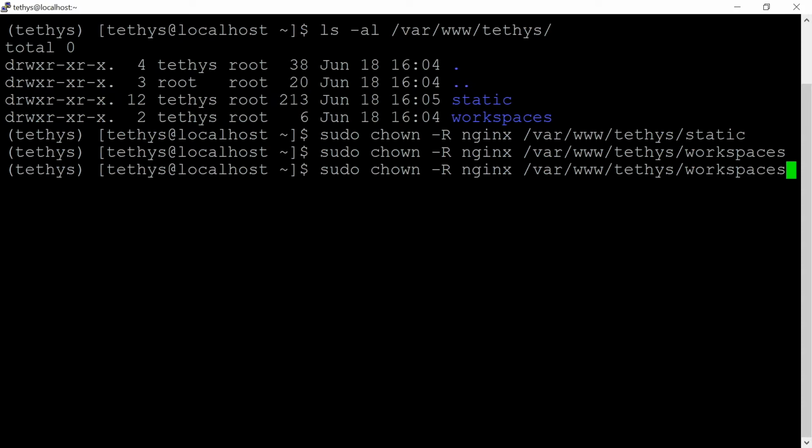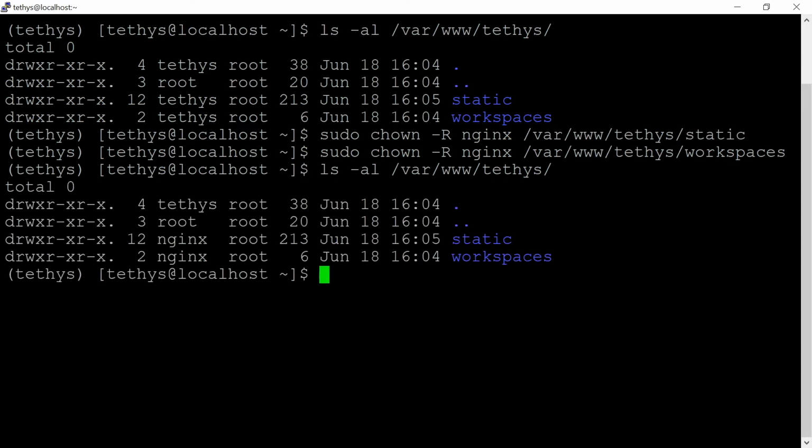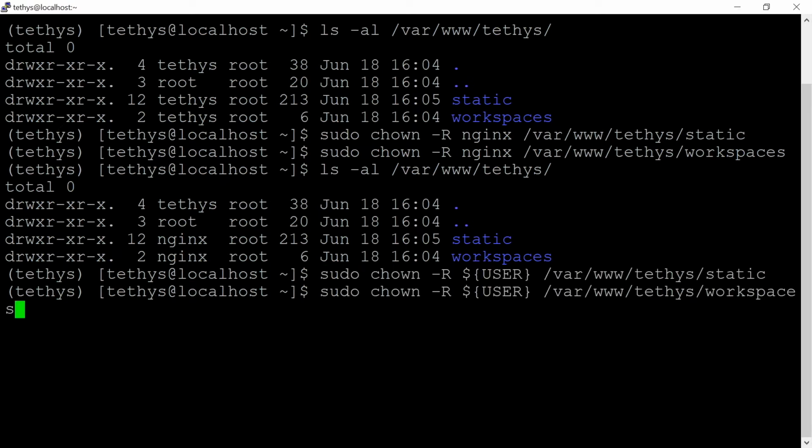Then I'll go ahead and list the contents again to verify that that worked. So now they're owned by the Nginx user. Each time you need to update your Tethys portal or install new apps, you will need to change the ownership of these directories back to your user to allow you to make the changes. And then when you are done, you need to change the ownership back to the Nginx user.